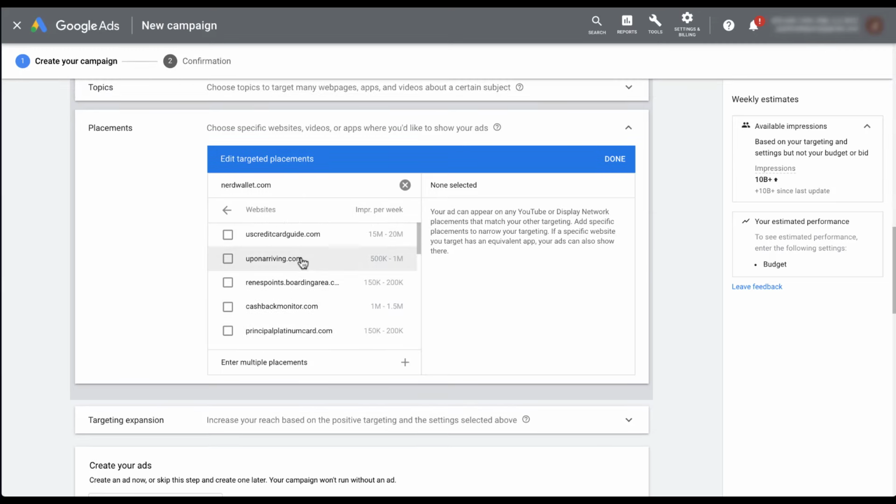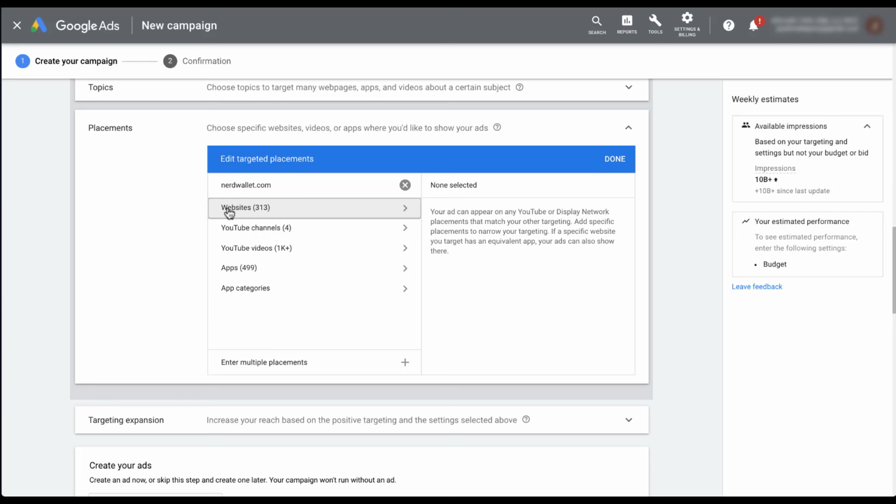I have NerdWallet here, but there are a number of different other ones I could type in to try and get new placement suggestions to show up to make sure that I'm reaching a wide enough audience. In a similar fashion, we can do the same sort of thing for YouTube. But one thing I do want to show you is that since NerdWallet is still my suggestion up here, it is going to filter for the number of different options that I have down below.